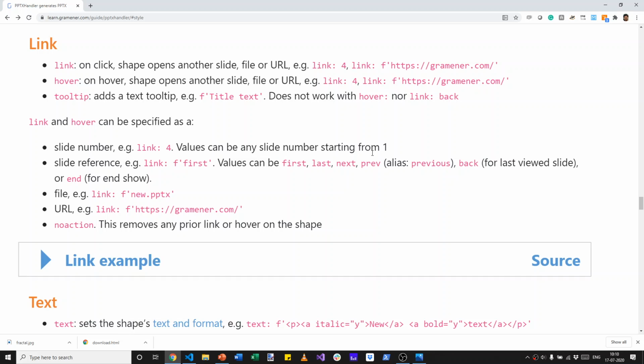Let's look at how we can navigate from one slide to another. PowerPoint has the concept of actions or links that let you click on a shape or even hover on a shape to jump to a different slide. The command that is used in PPTXHandler and SlideSense is the link command.